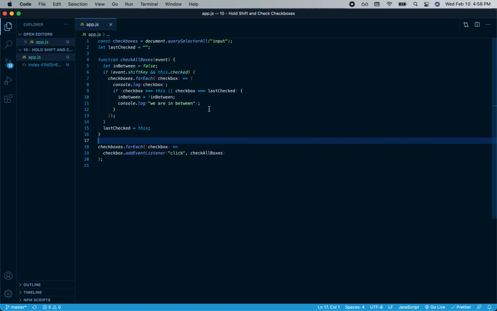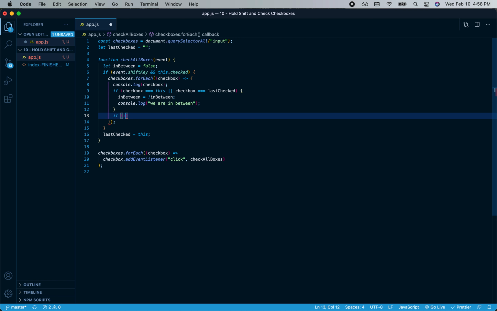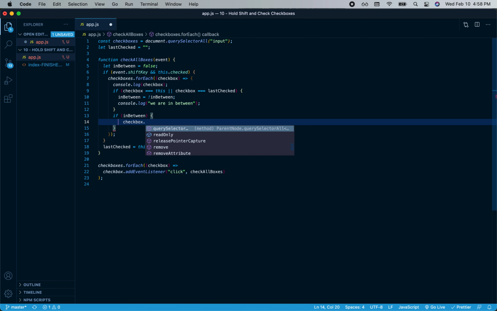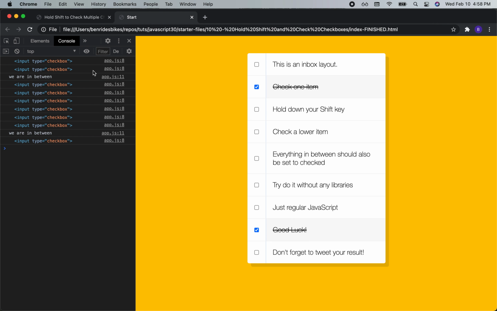But what do we actually want to do? Well, if inBetween, we're going to tell the input that they've been checked. And this is how we do that. We take the checkbox, the input, and we mark it as checked equals true. So this ought to get us where we want it to go.